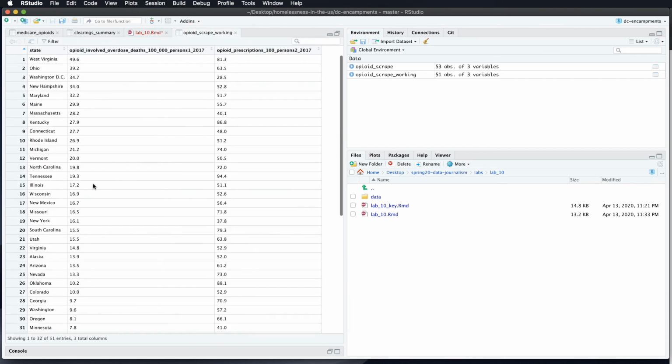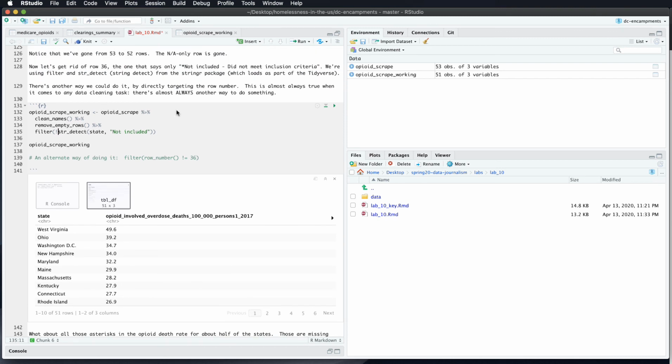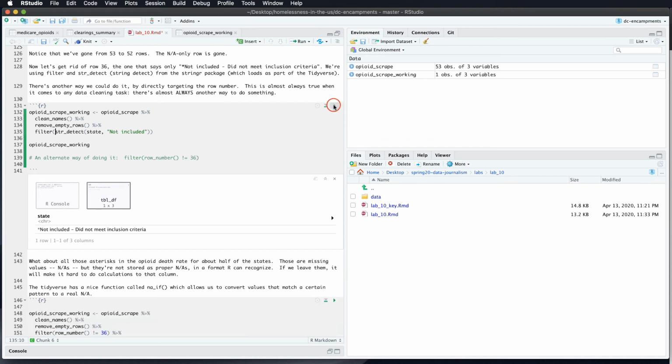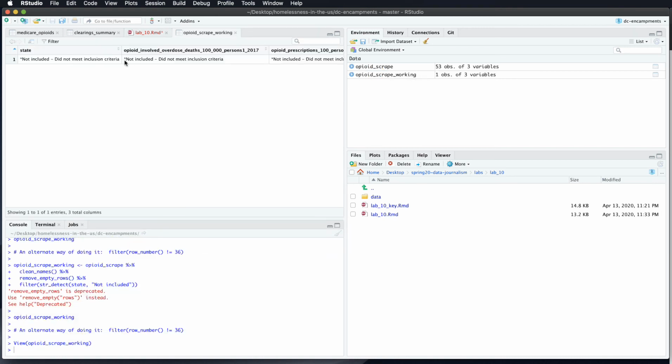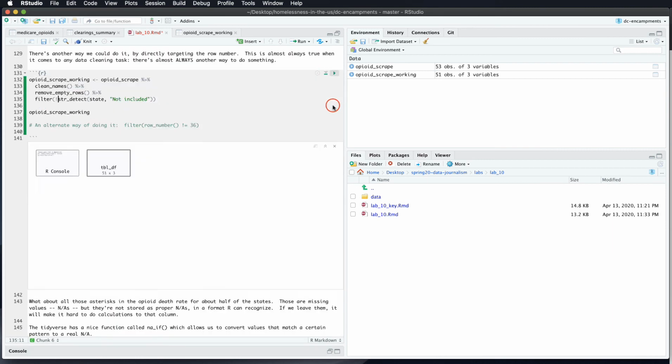now it's gone. Just as a reminder on what the exclamation point does, it means not. If I remove that and run this, it now only has one row. It filtered just for that one. So the exclamation point means the opposite of that.